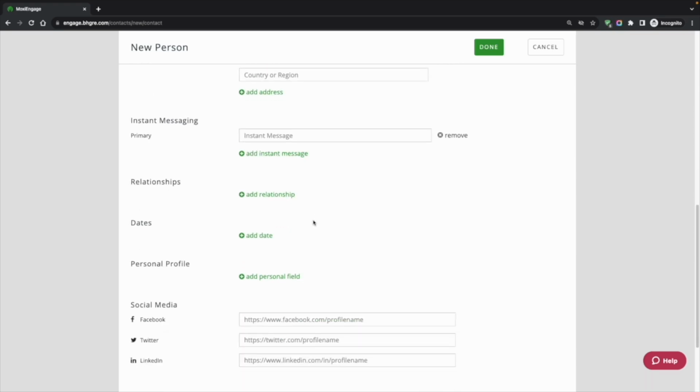As we move down the form, we come to the Relationships section, which is key when communicating with a contact. This will allow you to quickly reference who their family members are, who referred them to you, and more whenever you get in contact with them.